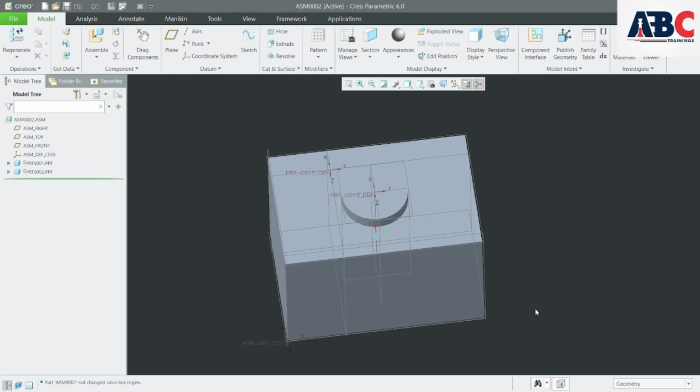Okay guys, now we are going to see assembly holes. We have seen assembly cut, now we will see assembly holes. Let's hide the, okay, let it be.